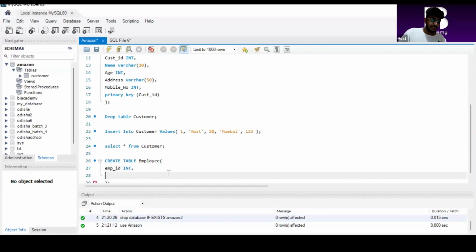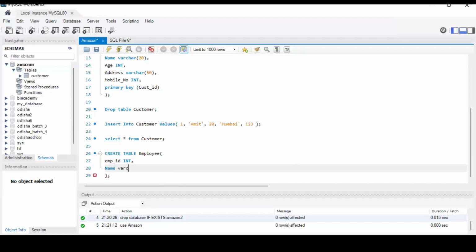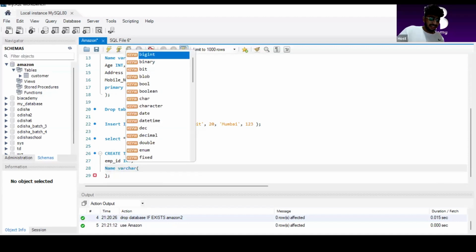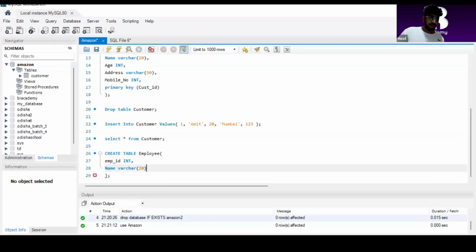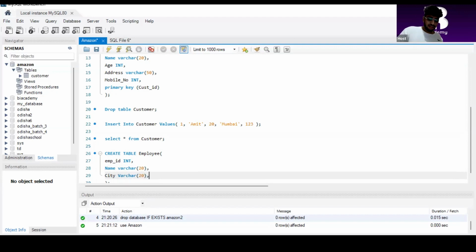Integer के बाद में let's write employee name. क्या आएगा? Correct. Varchar. And let's give the size as 20, because I don't think the name will be bigger than 20. After that, let's add city. The person is from which city? It will also be varchar, right? Yes. Let's write 20 only for this.